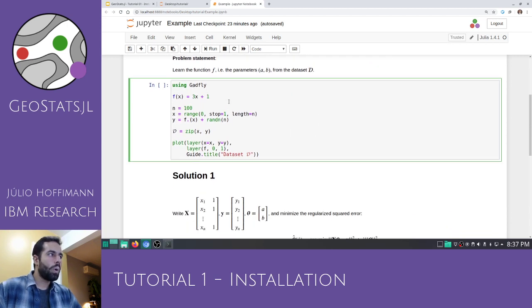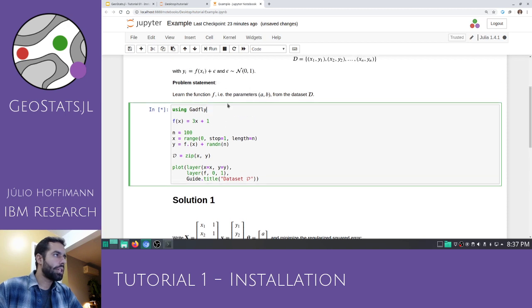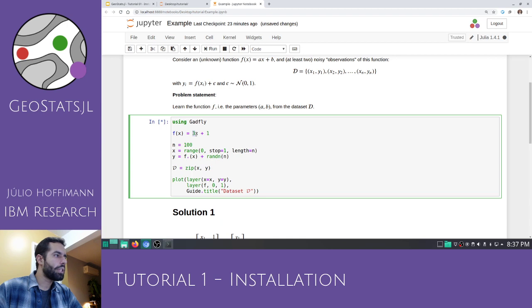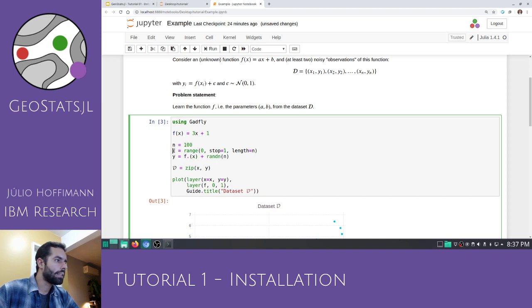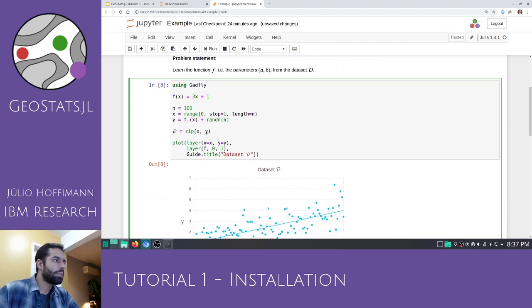Then we'll also provide some code initially so that we can see this problem in code. This package here, the Gadfly package, is the equivalent of the ggplot2 package from R for plotting, and it's based on the idea of the grammar of graphics. Here I'm defining the function that I've stated in the problem. It's a linear function with unknown coefficients, 3 and 1. I create some data for this function. N is 100 observations. I create the axis x to be a range from 0 to 1 with length n. And I create a vector y, which evaluates this scalar function on every entry of the vector x, and adds some Gaussian noise, randn of length n. I then zip vector x with vector y into a dataset.